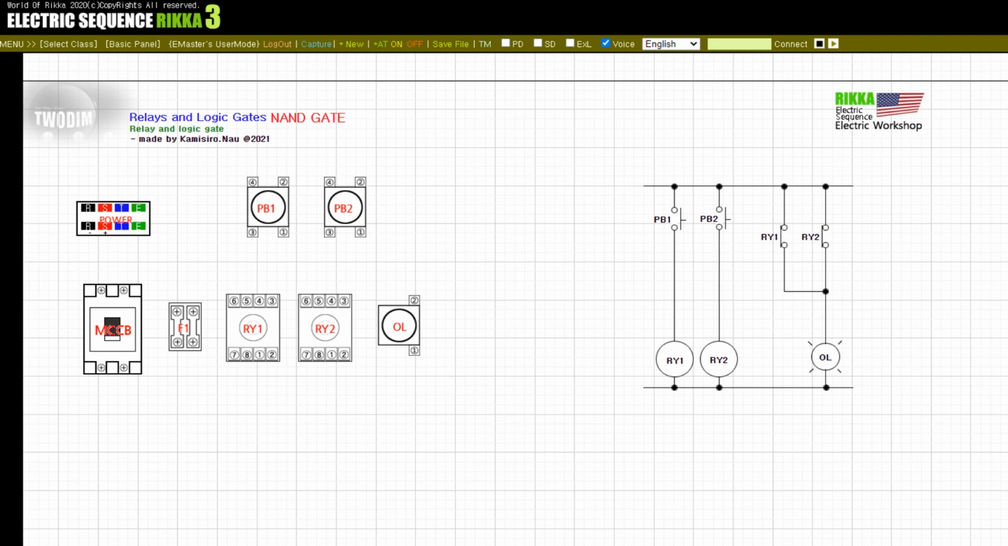Now let's look at the NAND gate for the second time. The electrosequence on the right side of the screen has two input push buttons. Below each input button there is a respective relay.